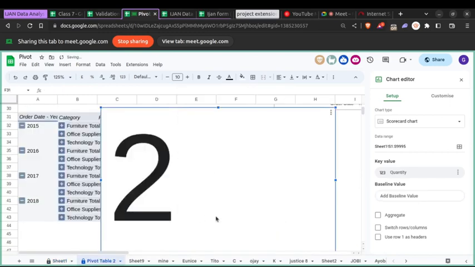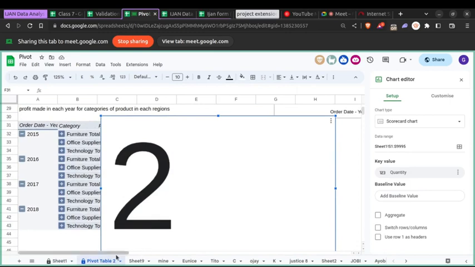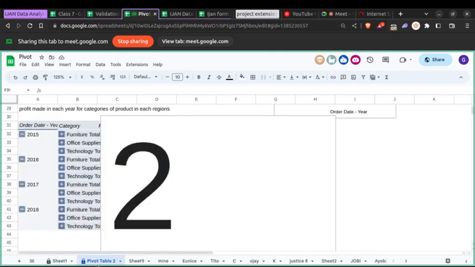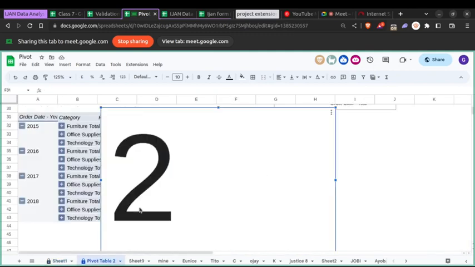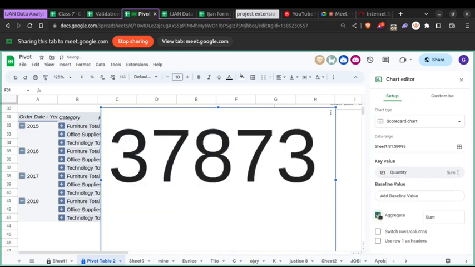So let's go back there. Why is it giving me two? No, it's giving me the first one. I want everything. Everything. Edit charts. Yes. Quantity. Aggregates. Yep, here we go. I think it doesn't matter. It won't count the first row.